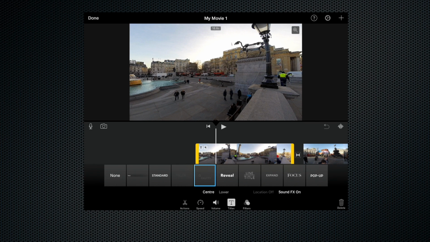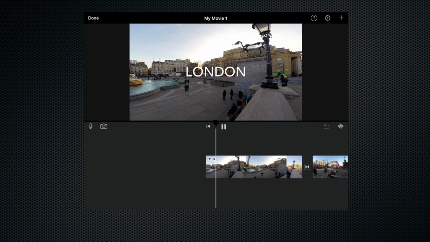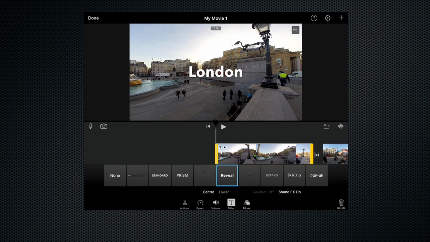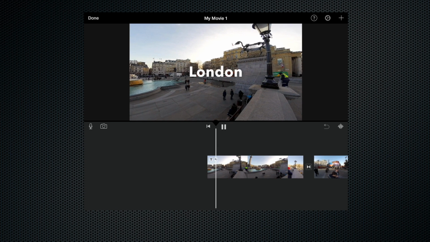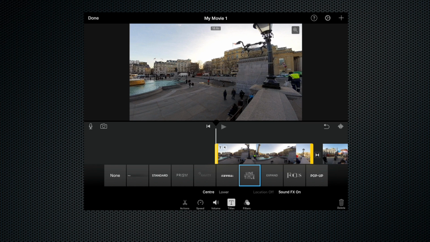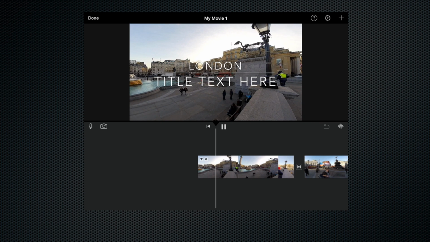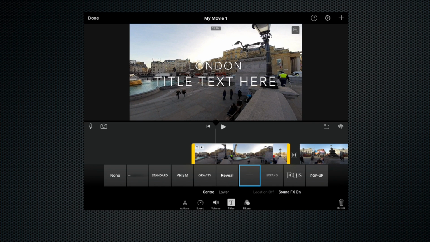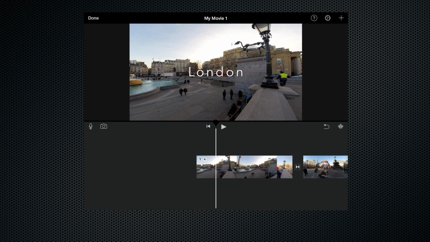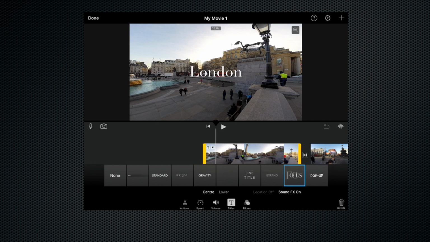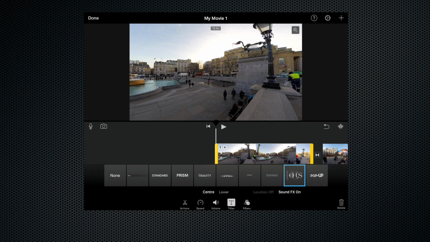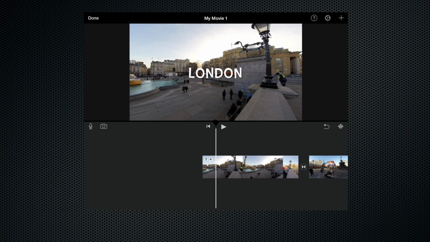And Gravity. And Reveal. And Line Title. And Expand. And Focus. And finally, Pop Up. Let's just go back to the beginning to get the full effect.